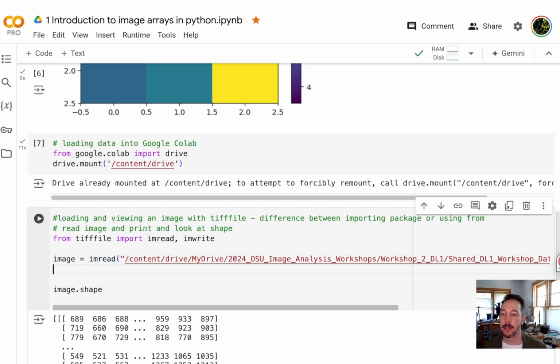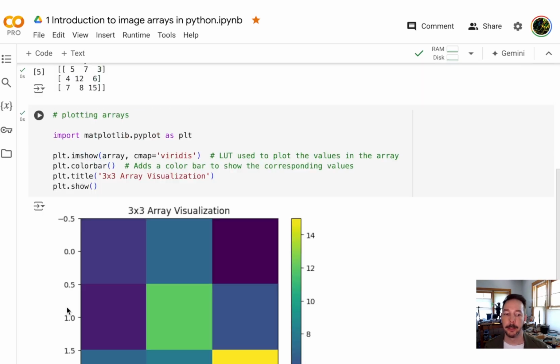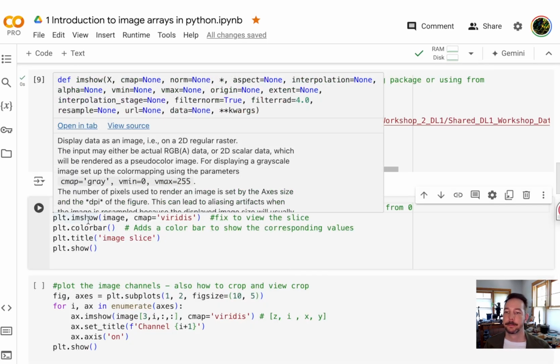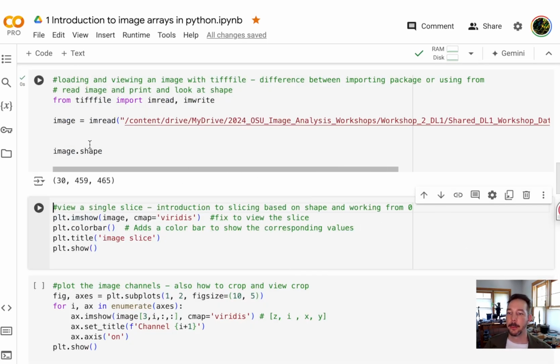So this is where we're taking the image and we're asking what the shape is. So now you can see, and so now by printing the shape, we can see, actually this is a 3D image because you can see that there's 3 axes here.